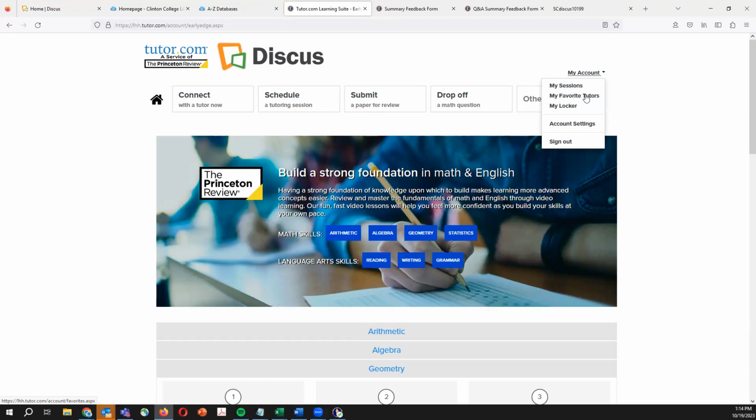Next is favorite tutors. And essentially here, you have the ability to save a tutor that you really liked working with and see when they're going to be available to work with again in the future, whether that is for scheduling another session with them, or if they're available and online at that moment, you can hop into the queue and work with them live right then and there.